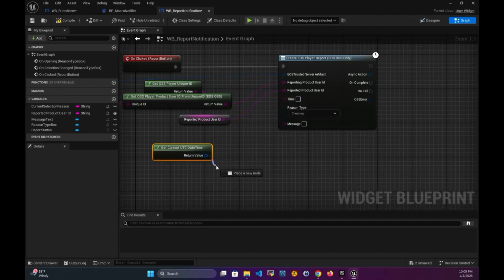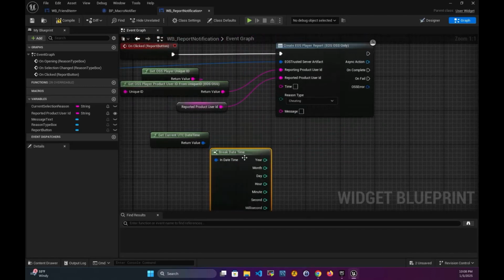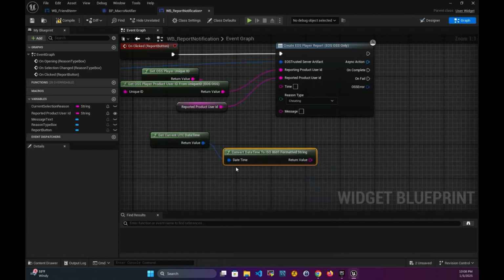We now need to convert the returned date time structure to ISO 8601 string. To do this, the plugin offers you the node convert datetime to ISO 8601 formatted string.